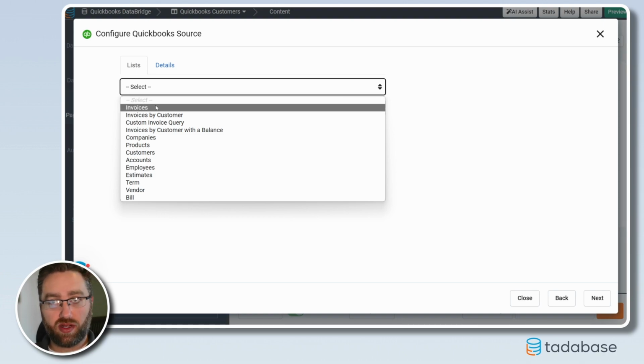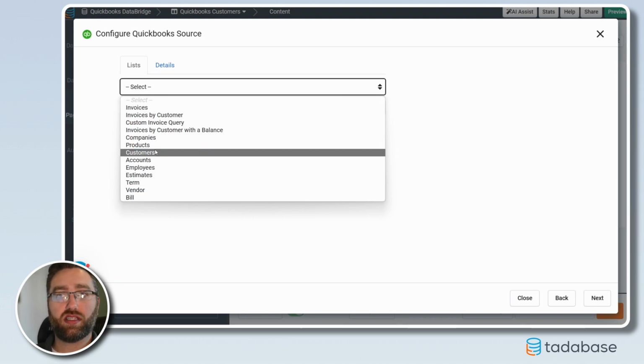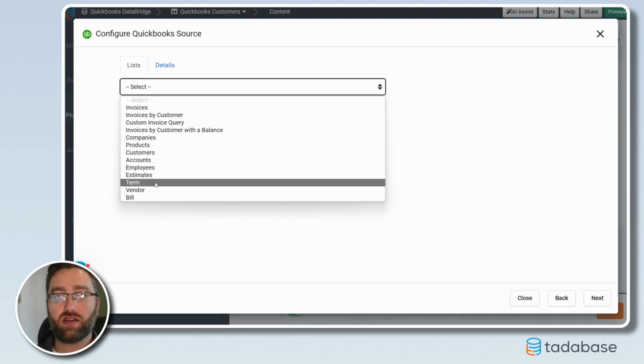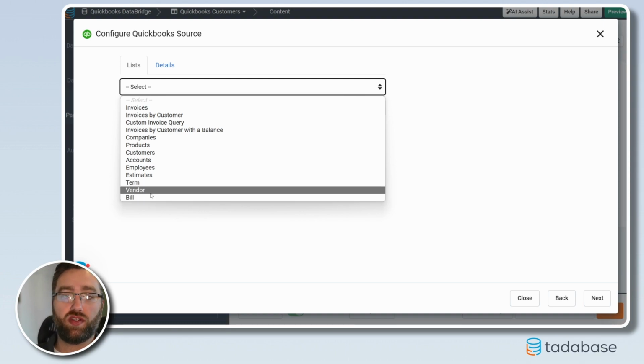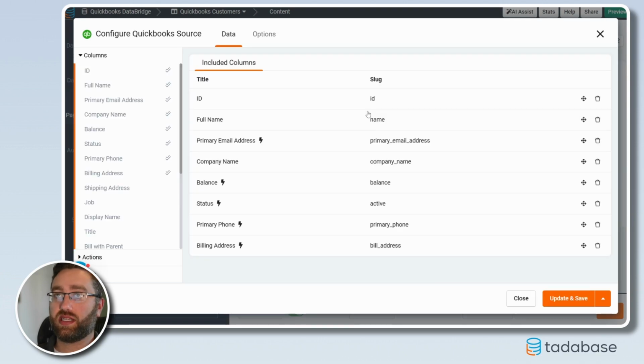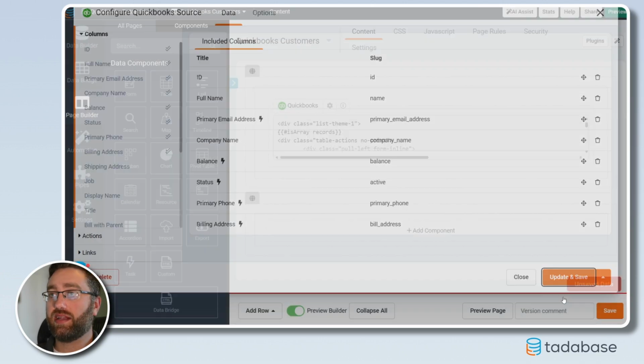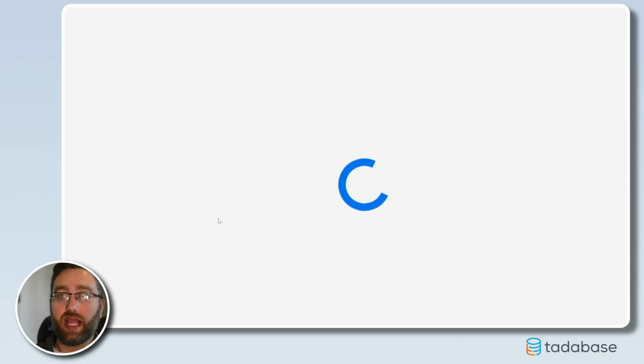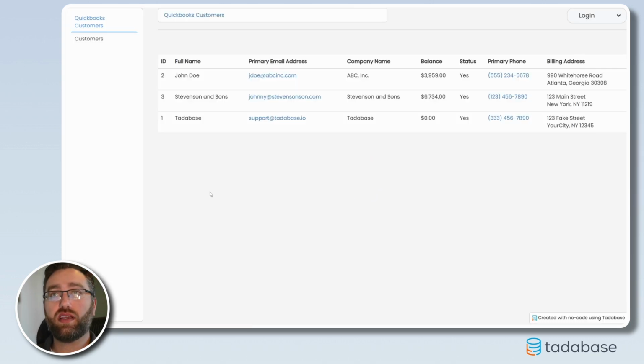Now, in my case, I want to list all of the customers that live inside of QuickBooks, so I'm going to choose Customers. But as you can see, there are many other objects or endpoints here that we can access from QuickBooks in order to view the data that lives inside of QuickBooks. So by choosing Customers, I can simply click Next and update and save that component, and we are done. We are now viewing QuickBooks data dynamically through DataBridge in just a matter of seconds.